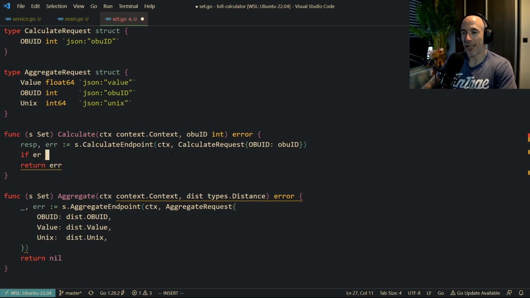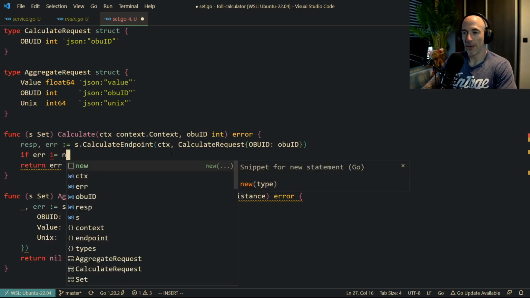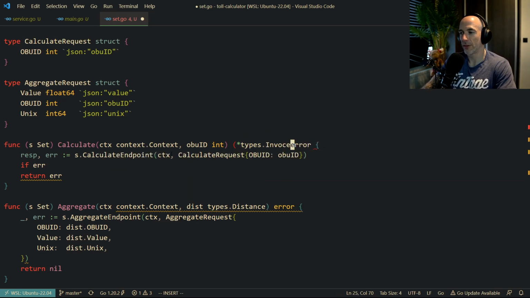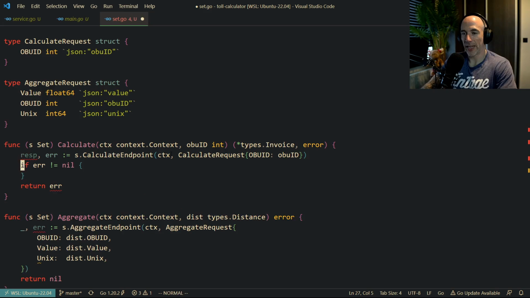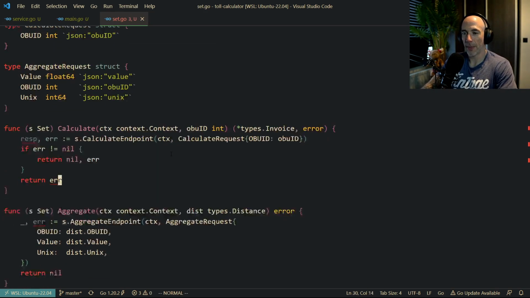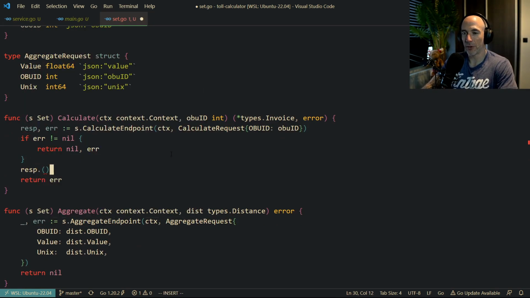We're going to say if r is not null. This calculate returns the types invoice, right? The pointer, even, types invoice error, right? So we're going to say if r is not null, we can return null here and the error. On the other side, the result is going to be the response, and it's going to be a calculate request response.